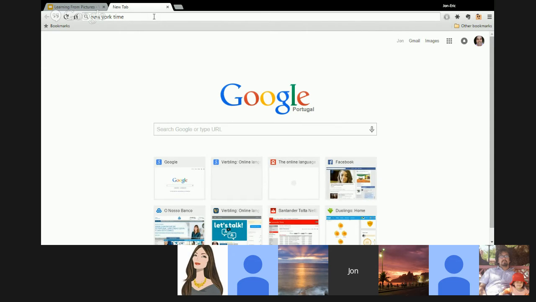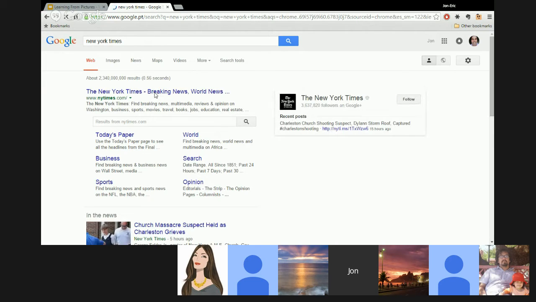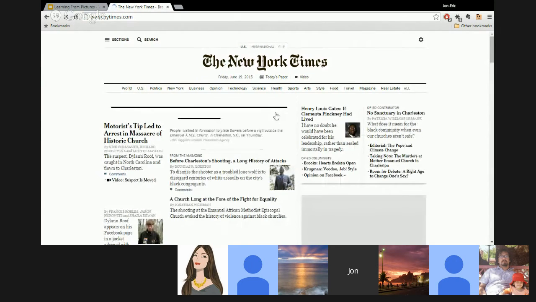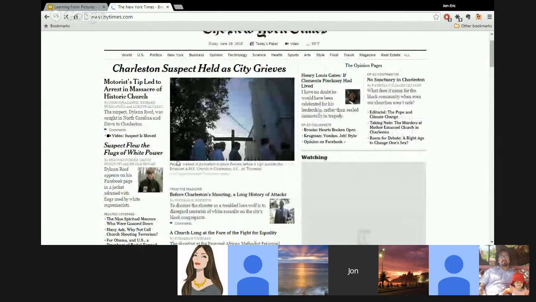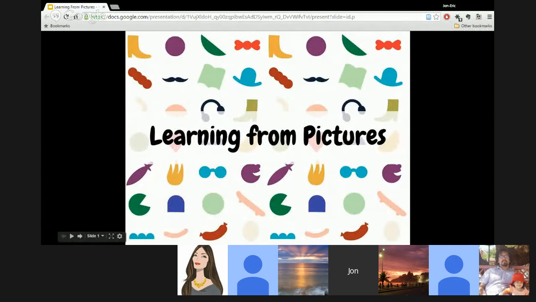Let's take a look at a newspaper, like the New York Times. Let's take a look at a caption. If I click on the New York Times, let's see if I can open it. Give me a second here. Okay. This is the caption, here in blue. So the caption is the description under the picture in a newspaper or magazine. And a caption gives us the necessary information about the picture. It gives us some kind of context.